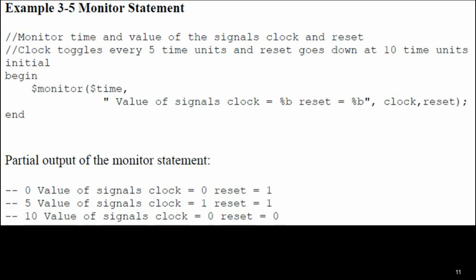After the execution, the partial output of the monitor statement will be like this. First, the time value is 0 at the beginning, with signal clock equal to 0 and reset equal to 1. Then at the 5th time, already mentioned it's the 5th, not 0 to 4, the clock is equal to 1 and reset equal to 1. Similarly at the 10th time, clock equal to 0 and reset equal to 0. So this way the monitor produces the output.